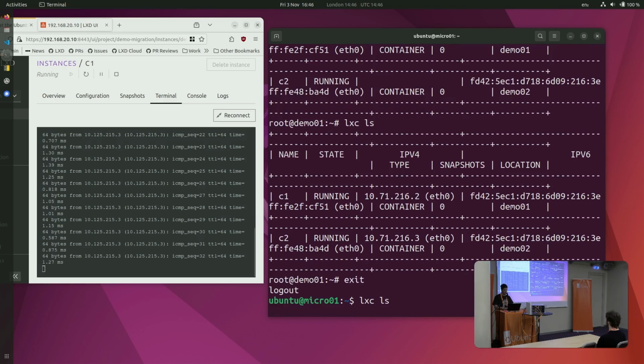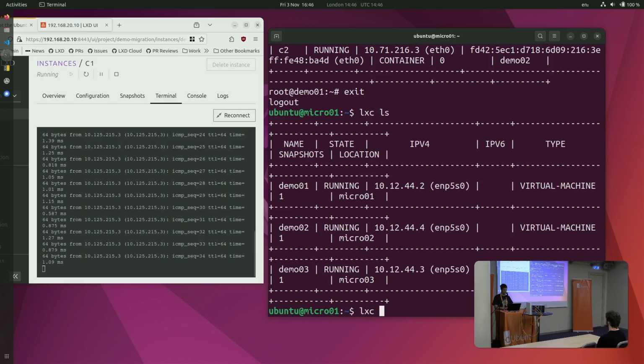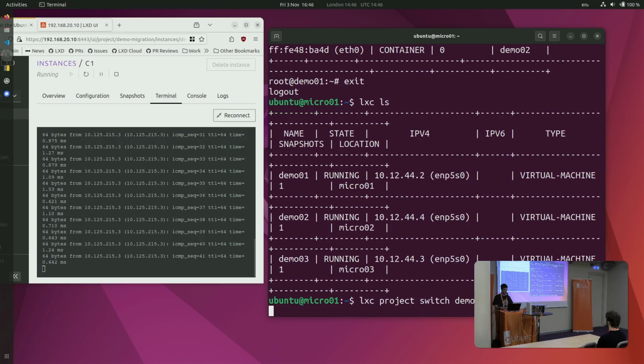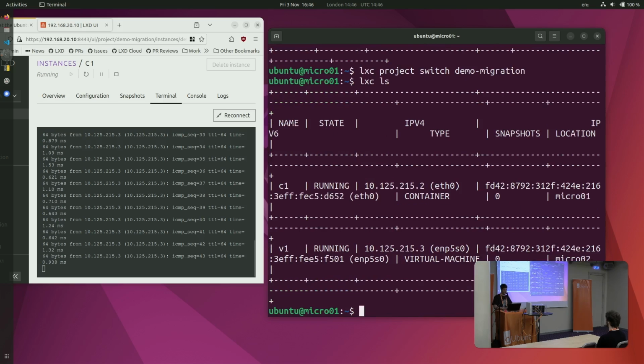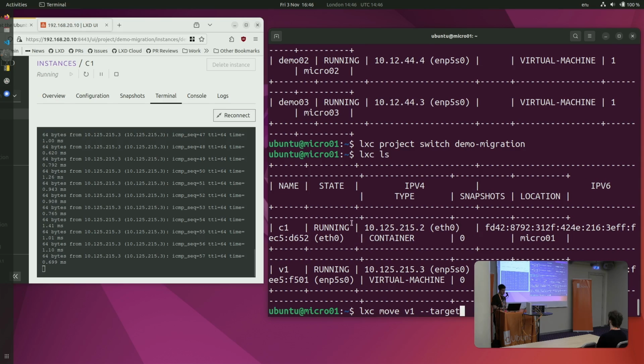And now what I'm going to do is move this. Let's see, project switch. I need to switch to the same project. Okay, there's the C1 and V1. I'm going to do, let's see, move. Now if you look at the location field, C1 is running on the top board, micro 01, and V1 is running on the middle board, micro 02.